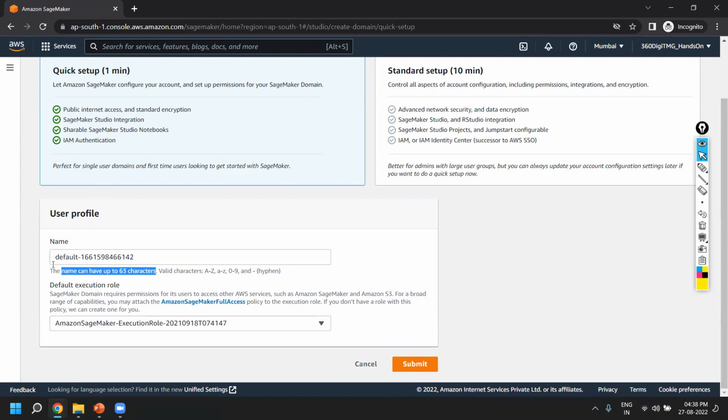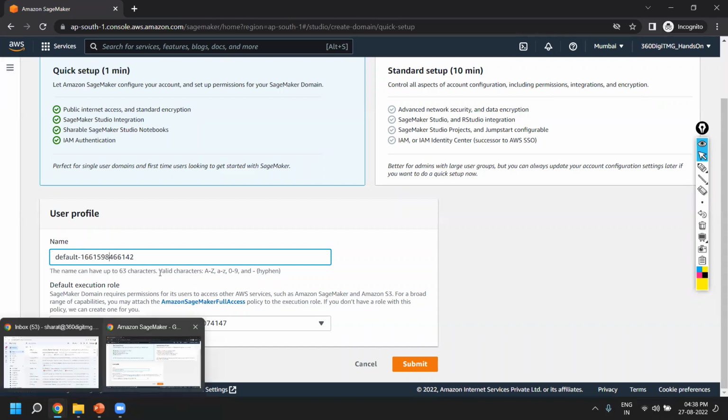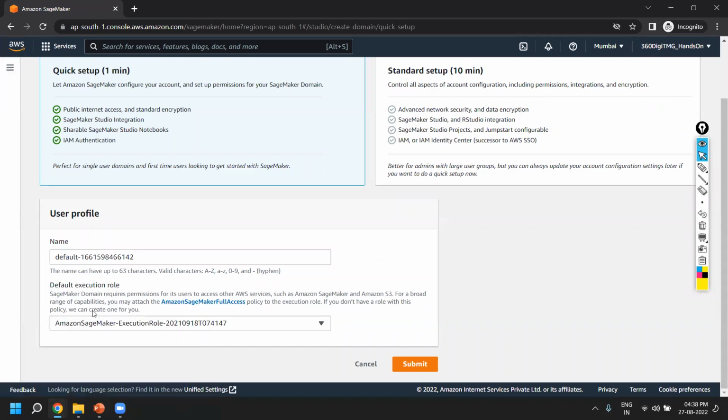And the execution permissions, right? This particular domain is like your project, you can say. It will allow what kind of permissions? Execution permissions. We are giving full access to this particular domain. I want to do everything that I can to experiment with SageMaker Studio.